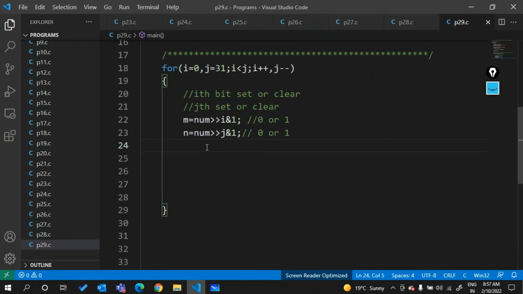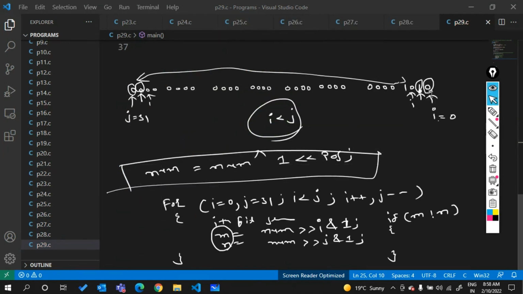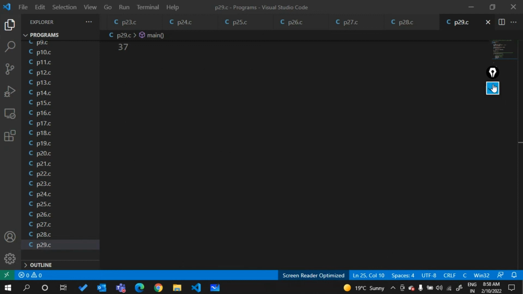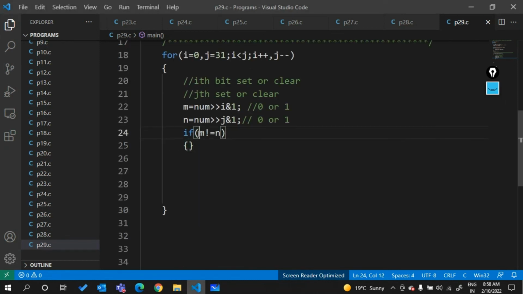Here we are comparing these. If my m is not equal to n, see here, what if my ith and jth bits are both clear? Then I have to do nothing, right? If both are 0 0, then I have to do nothing. You can see this is the 30th number bit and this is the first number bit. Both are not the same. In this condition I have to swap. If both are the same, then I do not swap that bit, right? If my two bits are not equal, at that time we have to swap.